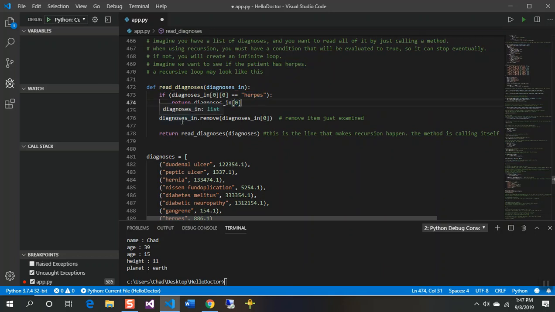But if there's not a match, it's going to take this list of diagnoses that we gave it, and it's going to remove from that list the problem that we just inspected, which is the first problem, right? We're only ever going to be touching the first problem in the list. All this code here, we only ever touch the first problem. You see, we're not doing a loop. There are no loops in here. It's only an if condition. What's making this loop is that here we're calling our method again. You can see here on line 478 that we're calling the same method. It's calling itself, but it's passing in this reduced list of diagnoses. And then it's also returning. That's very important. Line 478 is probably the most important.